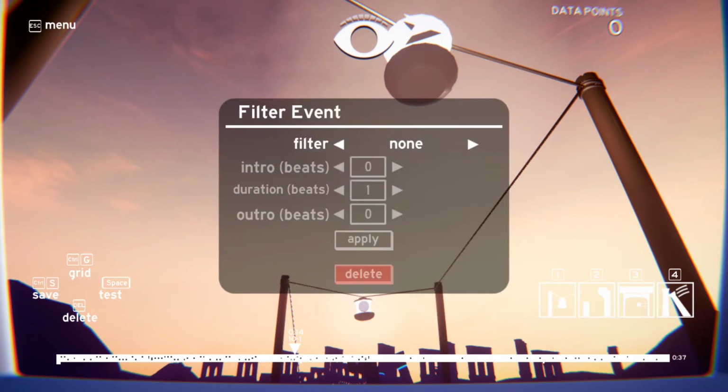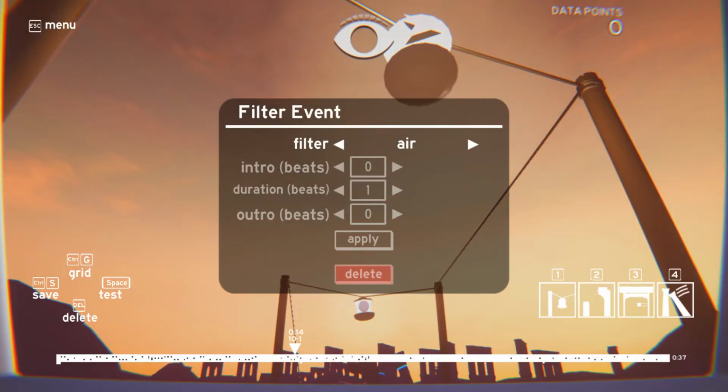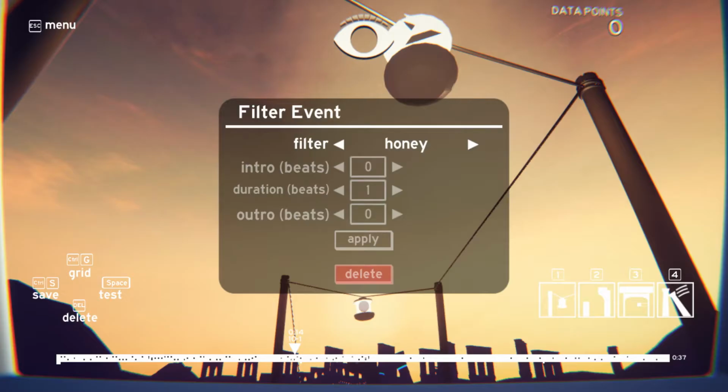F's in chat. So filter, these are all the same filters you saw from the lighting and weather section.